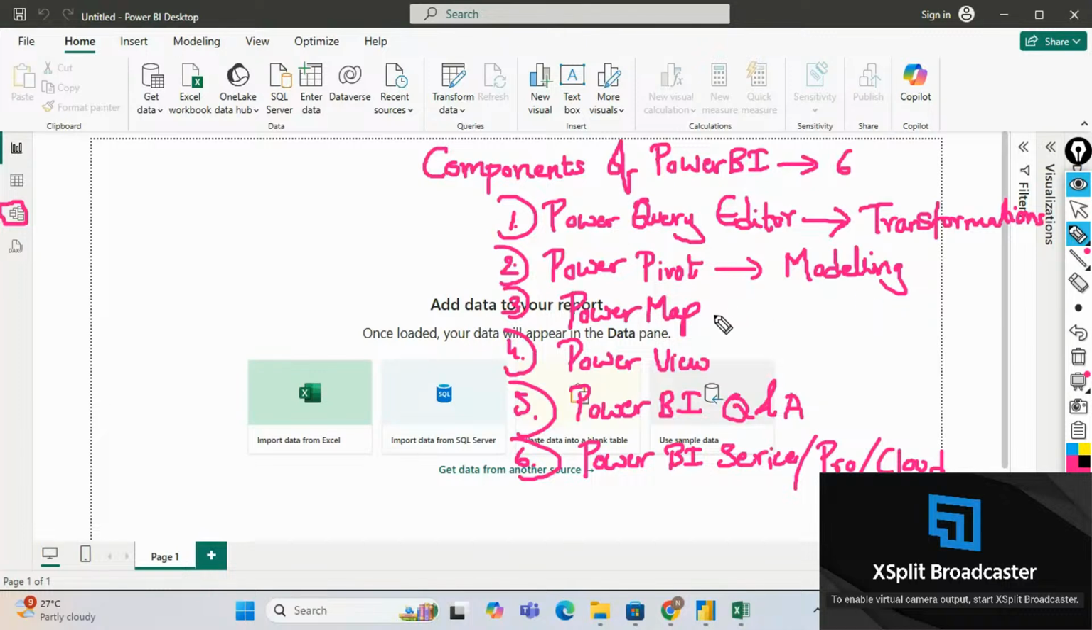Okay, Power Map. What is the use of the Power Map component? Power Map is to visualize geospatial data. So if you have latitude and longitude data, such kind of geospatial data, then the Power Map component will be used. All the map visuals come into the picture.